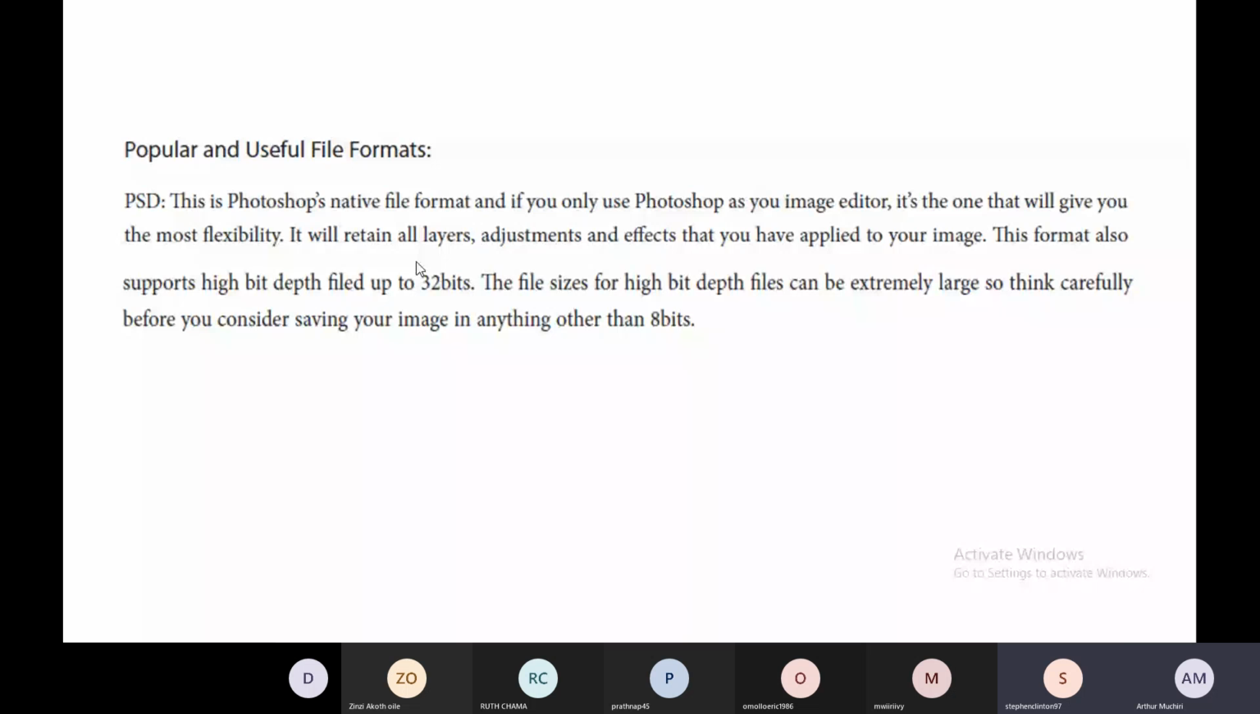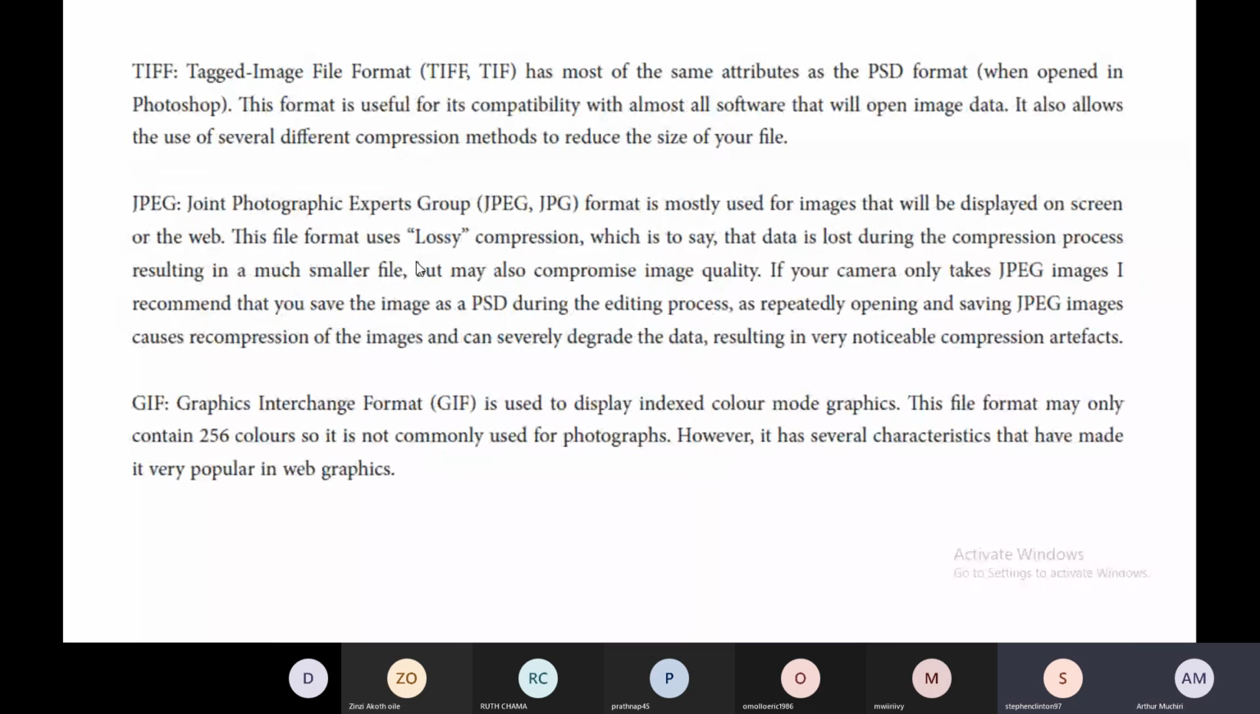Then also we have another one which is called the TIFF. You can save your images with the format of TIFF. TIFF simply means tagged image file format. Okay, it has most of the attributes of the PSD format. Yeah, and it's also very useful when you are printing.